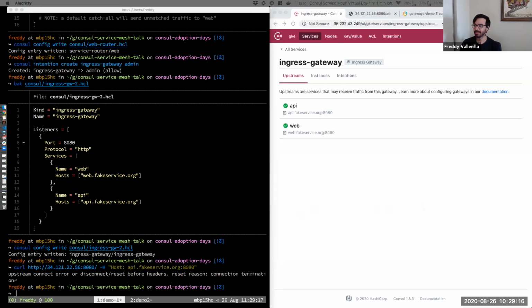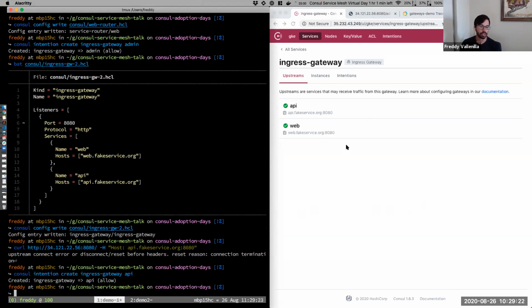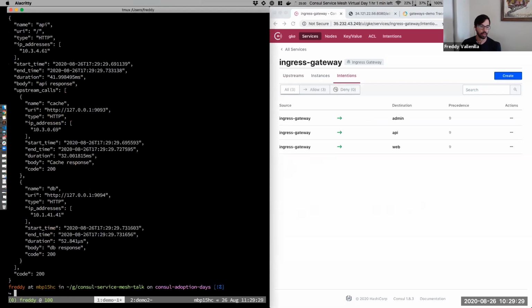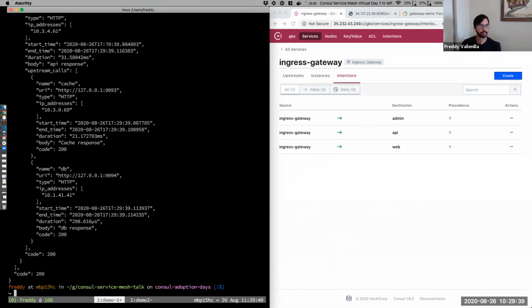So as I mentioned before, all of this is governed by intentions. So we need to allow the Ingress Gateway to speak to the API. Now we have our API response. When we hit this api.fakeservice.org, and if we were to switch that around to dial web, we have web. And that is the end of the demo.